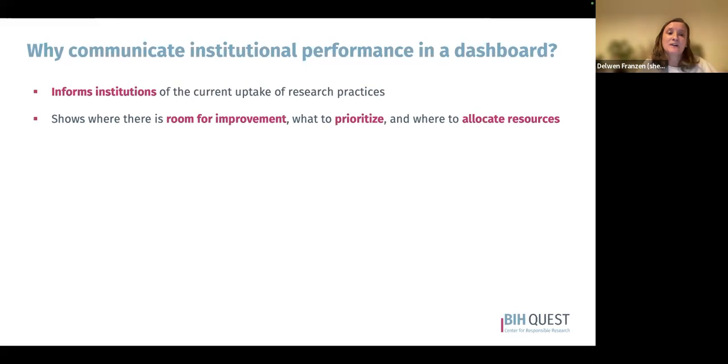A big advantage of a dashboard is that it very quickly shows where there's room for improvement and what to prioritize and where to allocate resources. And that can be very helpful for priority setting, and when you're building a strategy at the level of an institution. A dashboard also offers an ongoing source of interactive and actionable data. And so these last two bullet points essentially boil down to practical support for institutions to change.